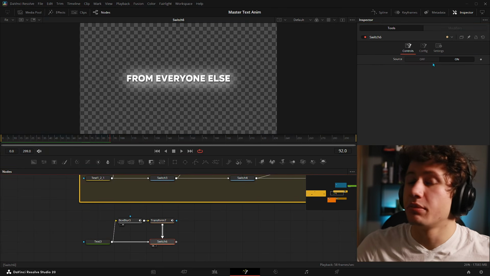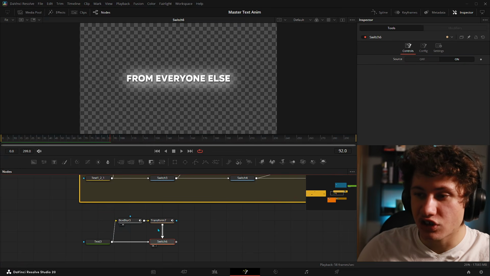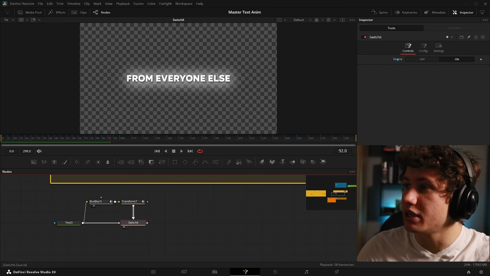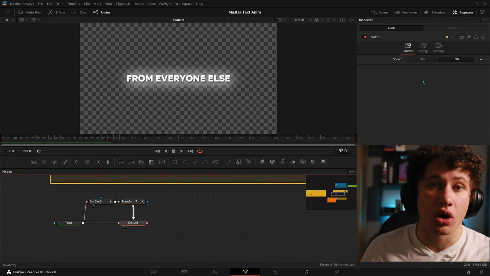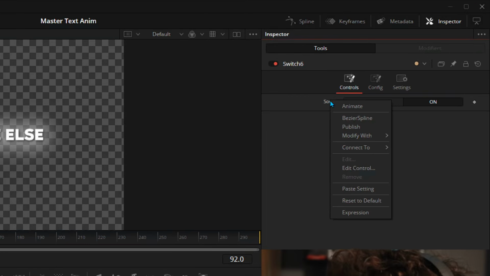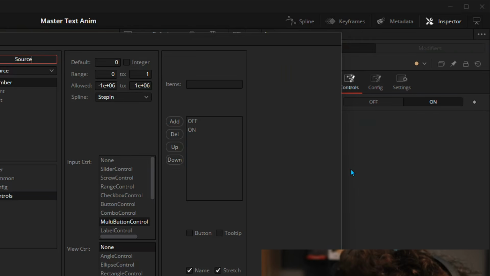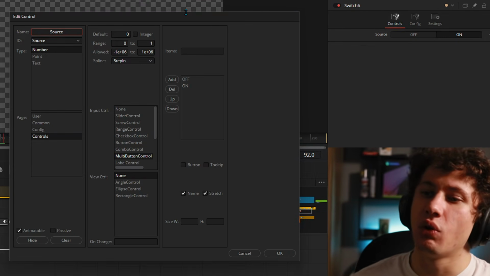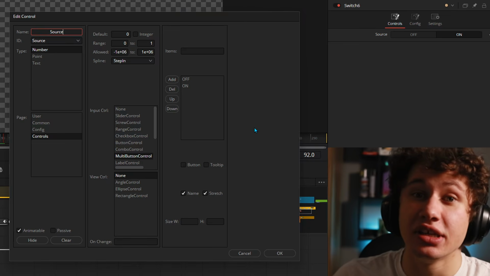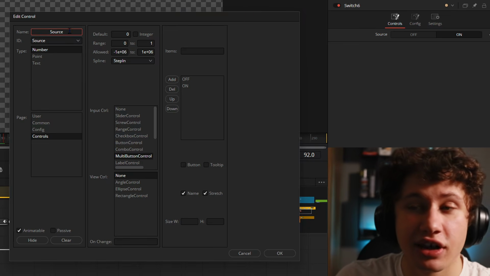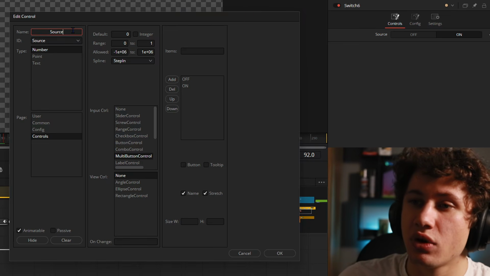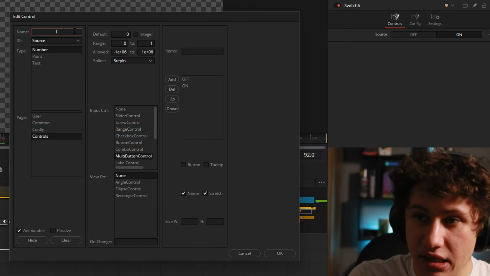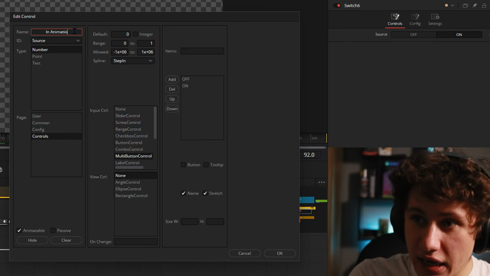Now, one last thing, because we're going to have an in animation switch and we're also going to have an out animation switch, we're going to want to be able to tell which one controls which on and off. So we're going to right click on source, we're going to go to edit controls, and now you get this entire big window with a whole bunch of different stuff that you've probably never seen before. The only thing we need to pay attention to right now is the name. Right now we're controlling the source, and we want to rename this as our in animation.